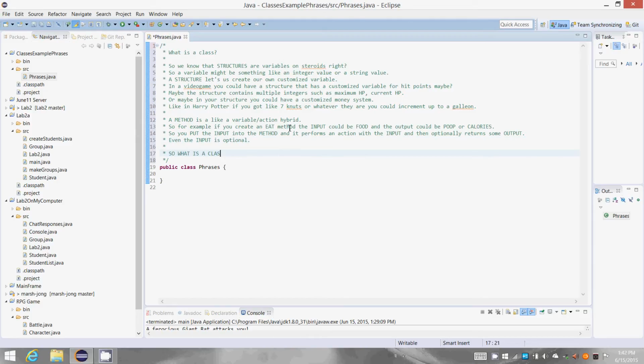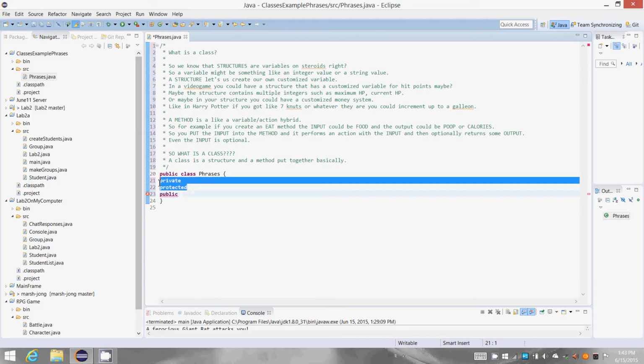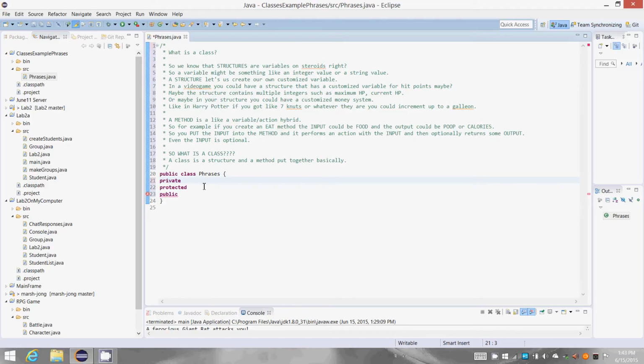So what is a class? A class is a structure and a method put together, basically. So we're going to create this class, and there are 3 types of data you can have: private, protected, and then public. This references whether or not someone can access it. Private and protected, if memory serves, restrict access to the data, right?